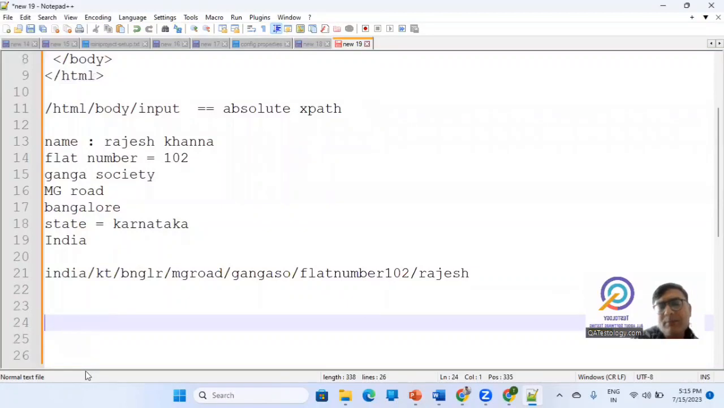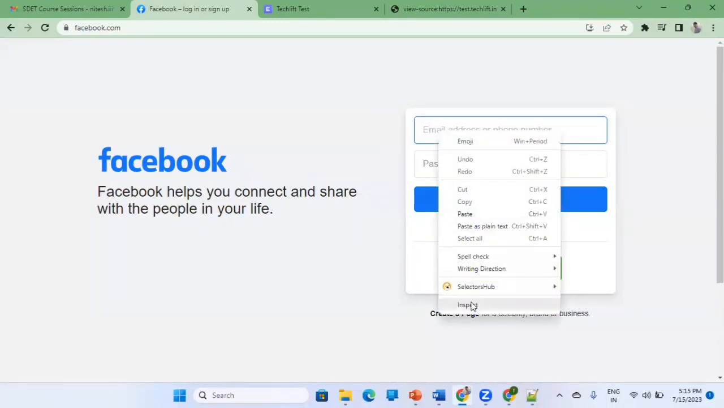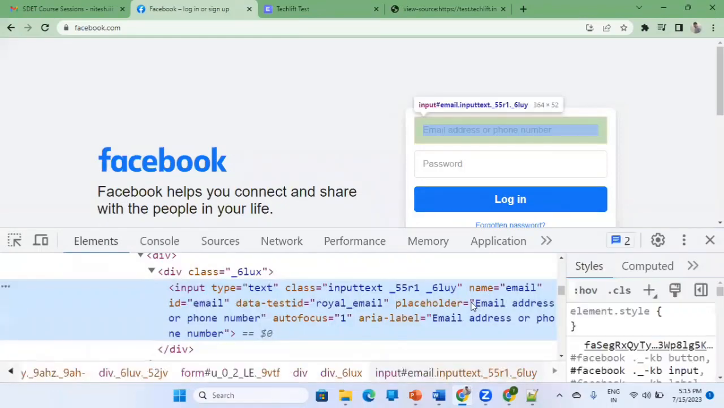We'll take some example now, a real example. Let's assume Facebook.com, and I want to find this particular text box. If I right click and say inspect, I'll be able to find this text box. It is showing me this text box. Just a minute.